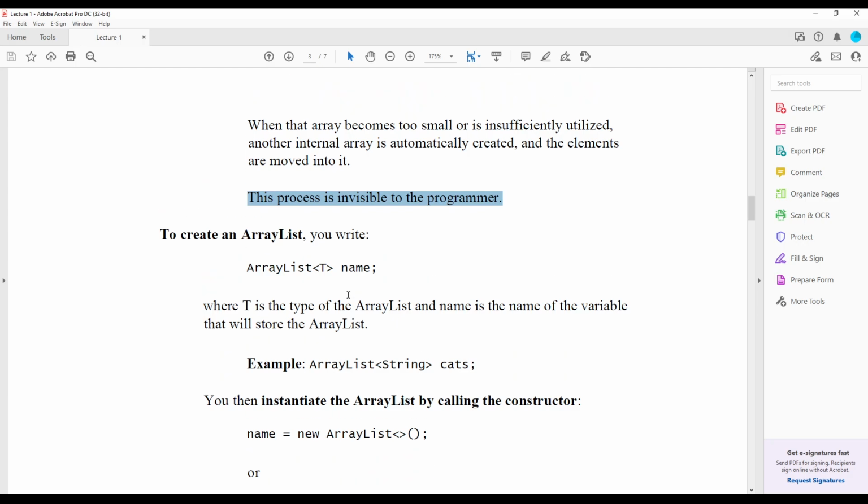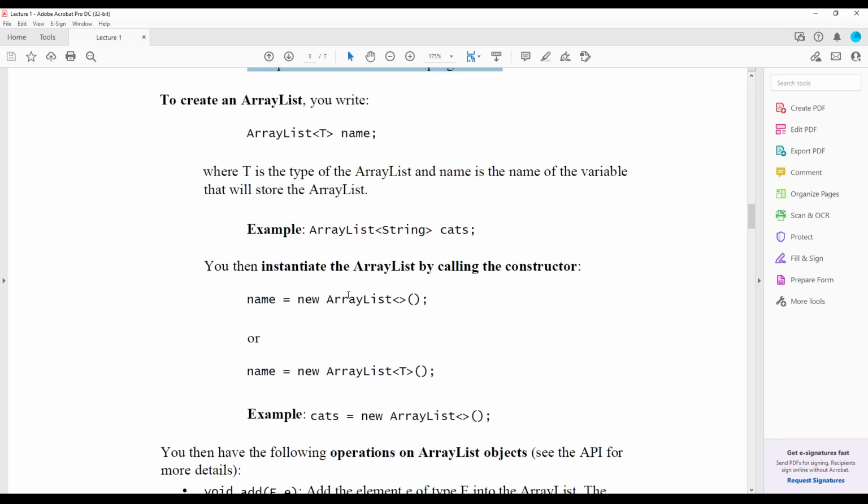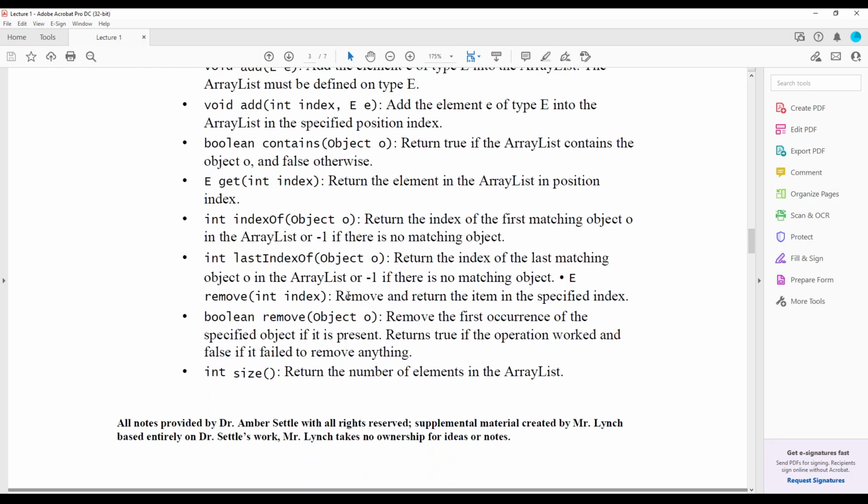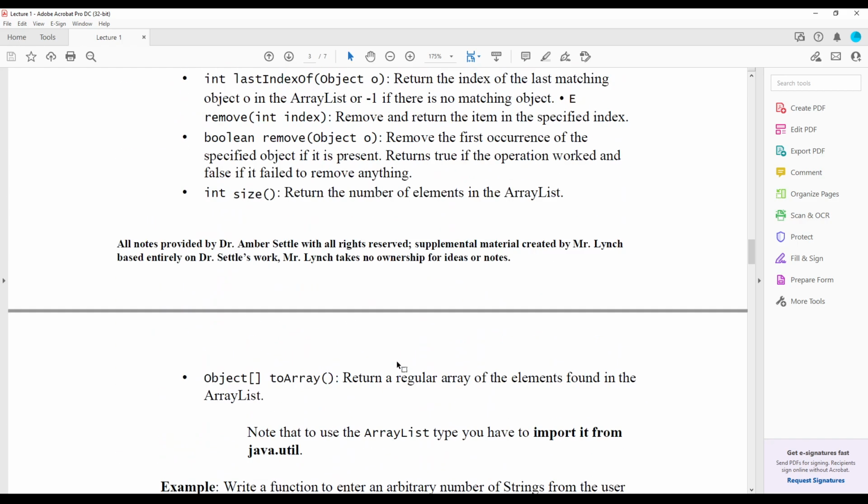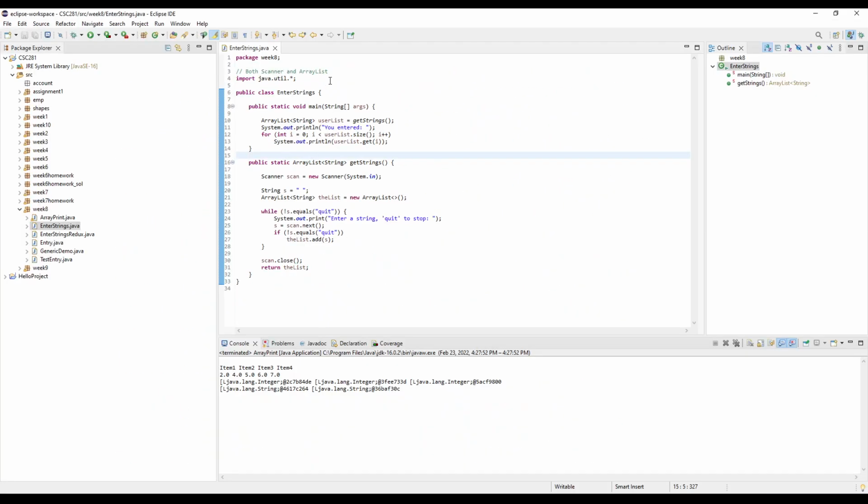So what we could do here is showcase what some of the code looks like. And the way that we can do this is by taking a look at the enterstrings.java file. If you take a look at the enterstrings.java file, you'll notice that I import the util, which is the scanner and array list class. And the way that we can declare an array list is by saying array list, and then in the brackets here, putting the type that we want. User list is equal to get strings.